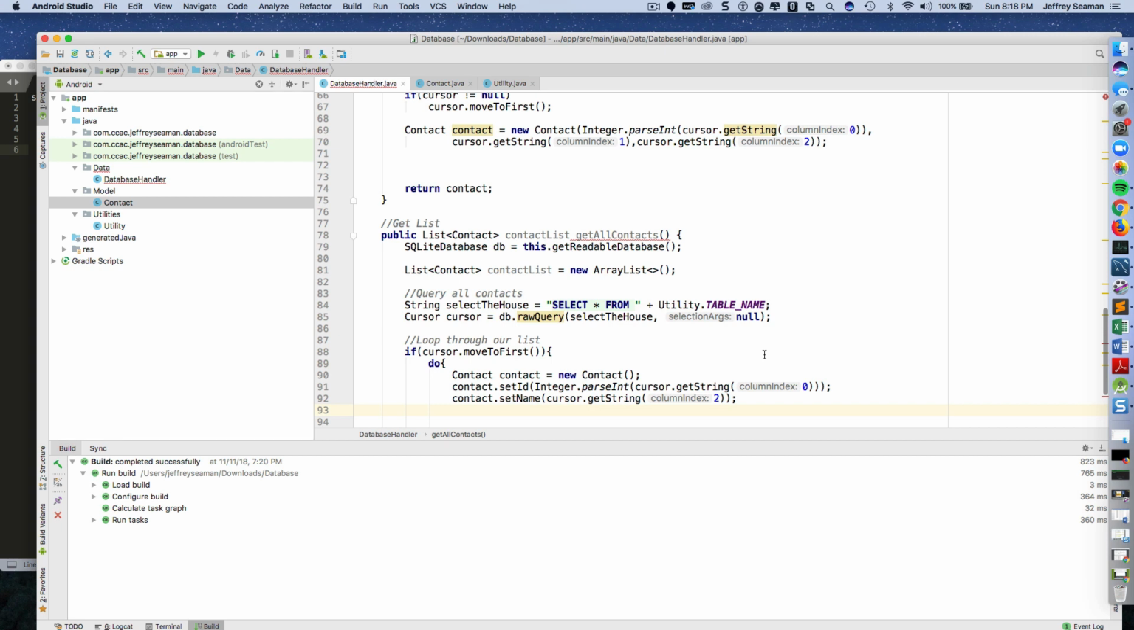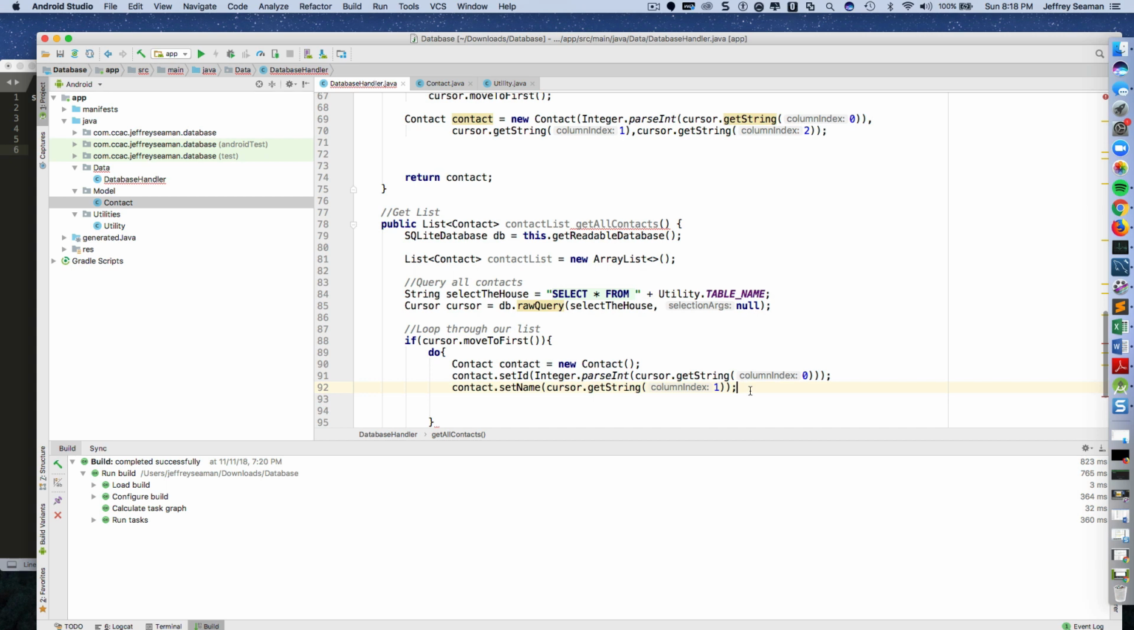Actually, let's see here. Set name would get, hold on, let me see here. Did I do that wrong? Set name, cursor is actually 1, not 2. So we had up there was 1.